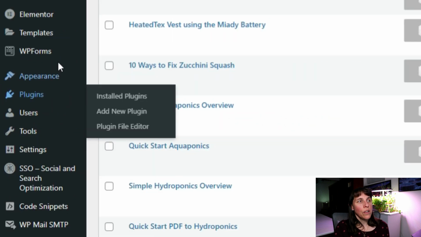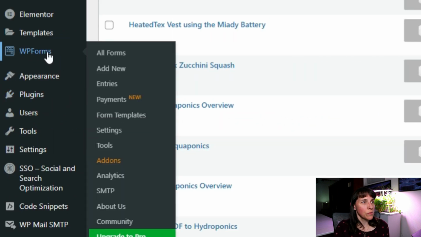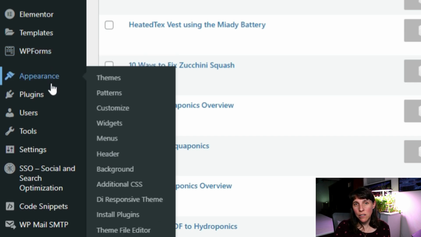Right here, you're going to need to walk through some integrations with both of these in order to set up your contact forms. But WP Forms is very easy to use, and they do have a free version that will give you your basic contact form.